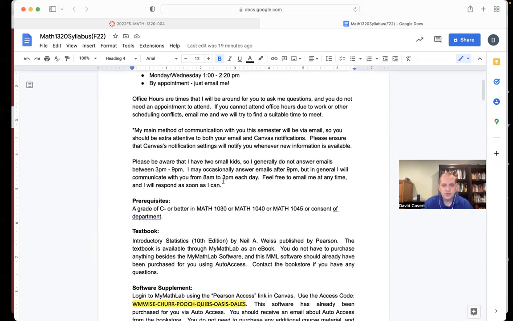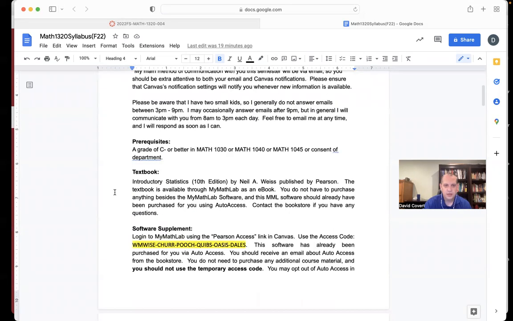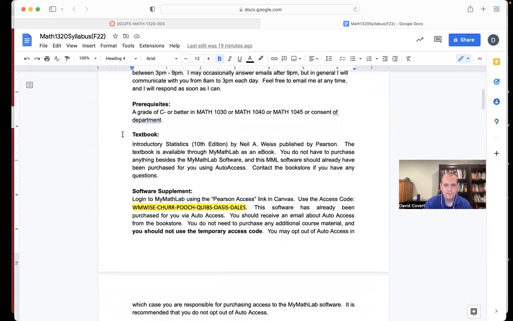Just know that I do have 2 kids. So I have a 4-year-old and an 8-year-old. And so what that means is that my time, after school pickup, is taken until they go to sleep. So, 3 to 9 p.m. roughly I have stuff to do there. So I may be a little bit less responsive in that time. But otherwise, you can always feel free to email me and I'll get back to you as soon as I can. So just be patient if you're emailing me during that time.